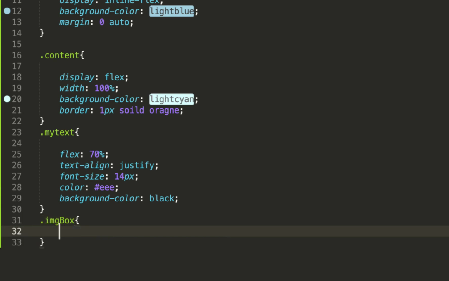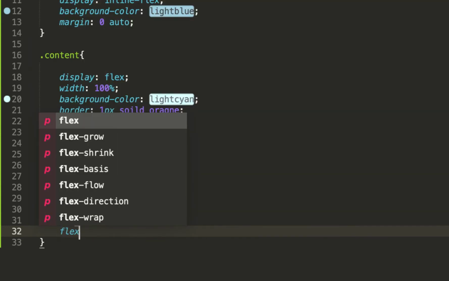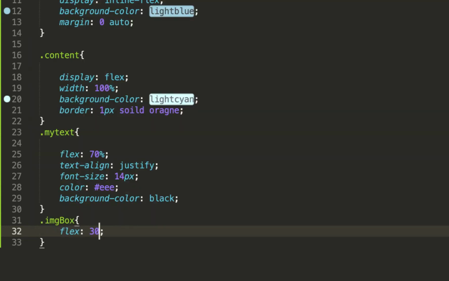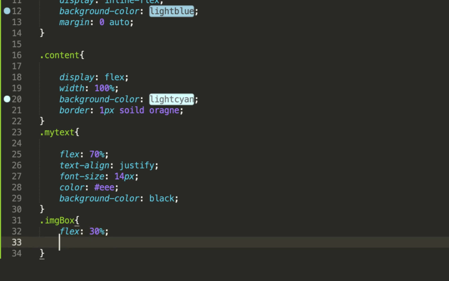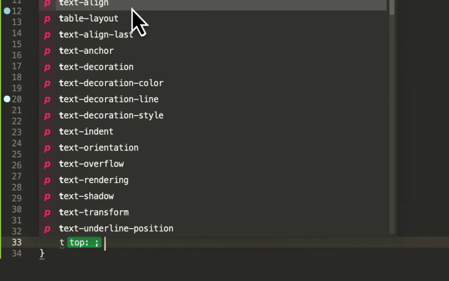Then open, close. Okay, I gave 70% for the text, so I give about 30% here. Or if you give 60%, 40% for the image, it depends on your image, how big it is and how much you want to write in the text section. So I give it flex here again, and I give it 30% of the screen. And again, I want text alignment on the center.